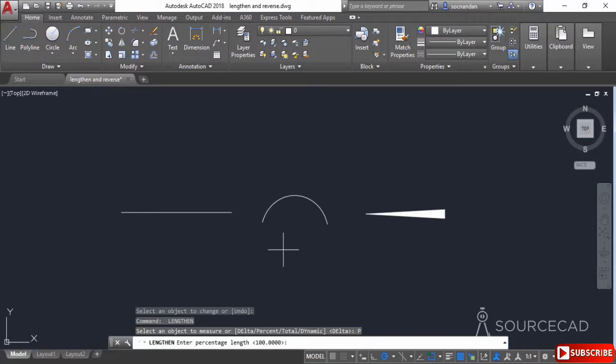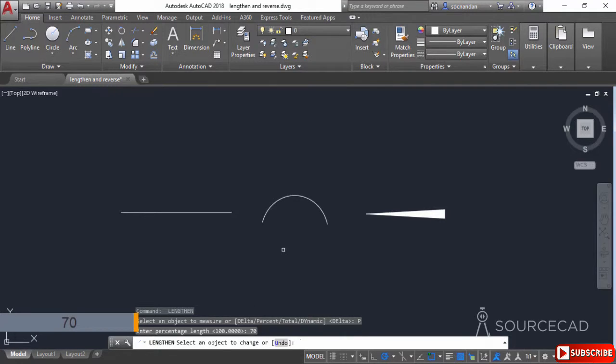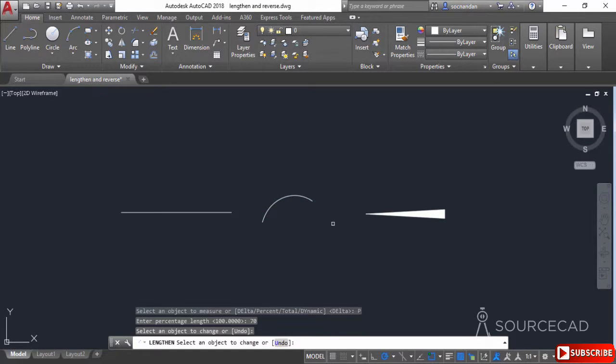In this case, I'll enter a value of 70%, and now press enter. Now click on the side of the arc from where you want to decrease the length, and here we want to decrease it. So you can see that the length will be reduced. Let's click, and the length has been reduced to 70% of its original value. Again press enter to exit this command.